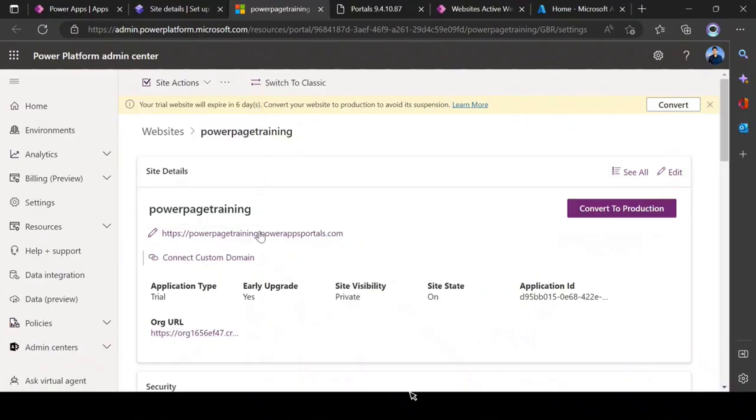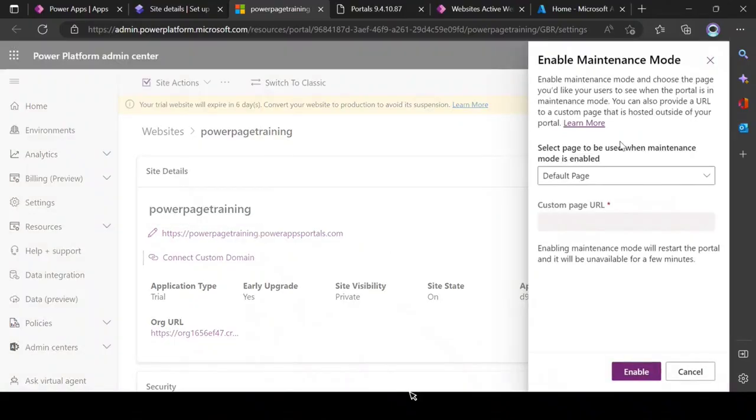So let's say I click on enable maintenance mode, and now here you have the option whether you want to show the default page or some custom page URL. In the custom page, you have to provide your HTML page URL that is publicly available. Once you do that, your site will be restarted and will be unavailable for a few minutes.